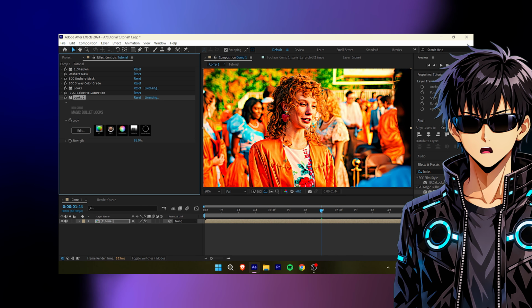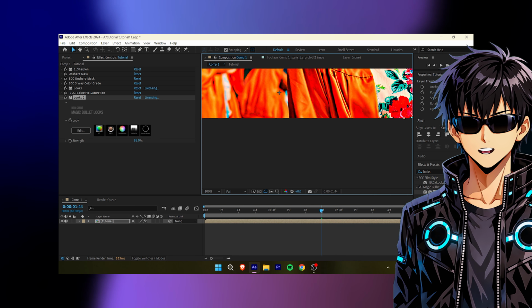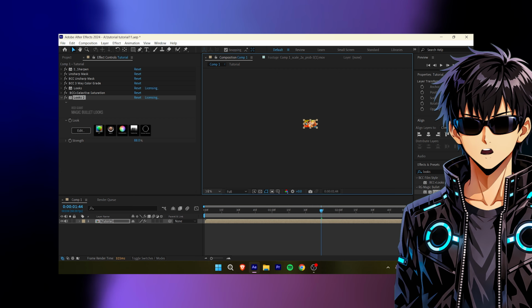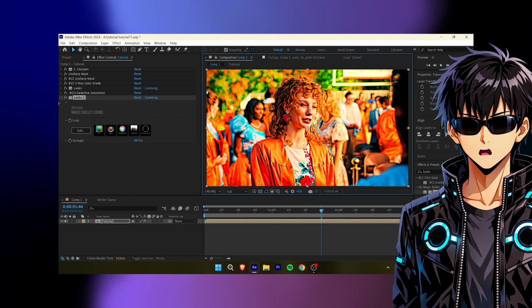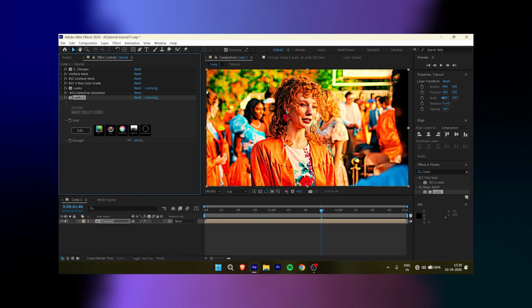Feels too heavy or oversaturated? Don't panic. Drop the Magic Bullet strength, or tweak three-way slightly. Small tweaks, generally all it takes.